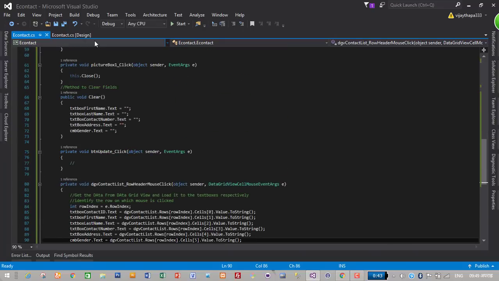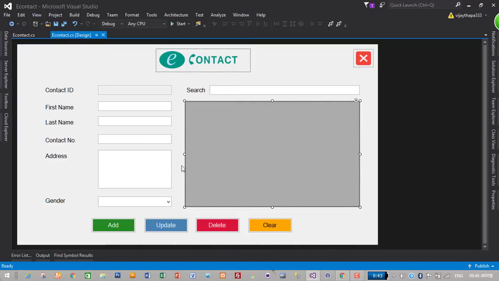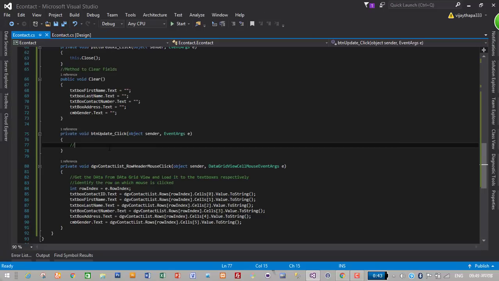Let's create a functionality to update data. So double click on the update button. Then first of all we have to get the data from the text boxes.